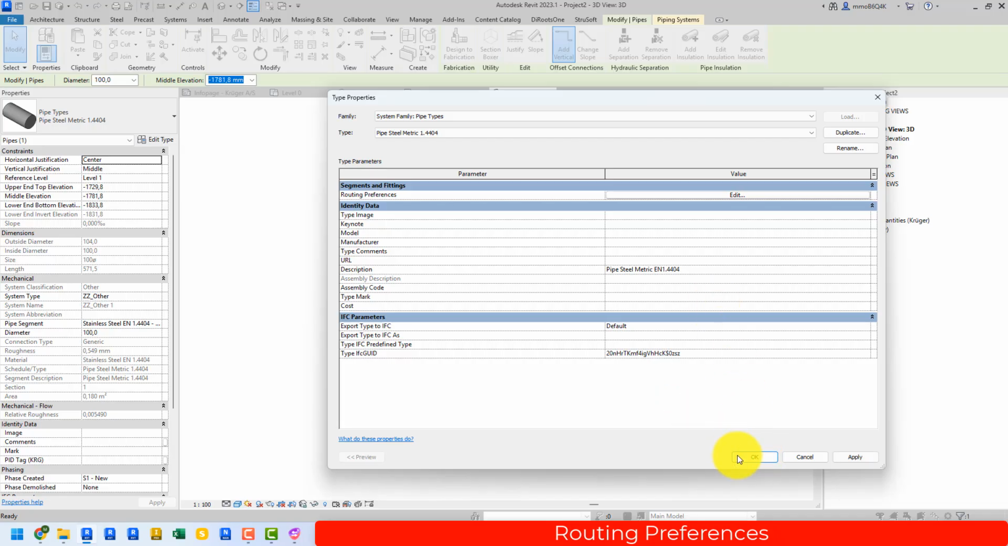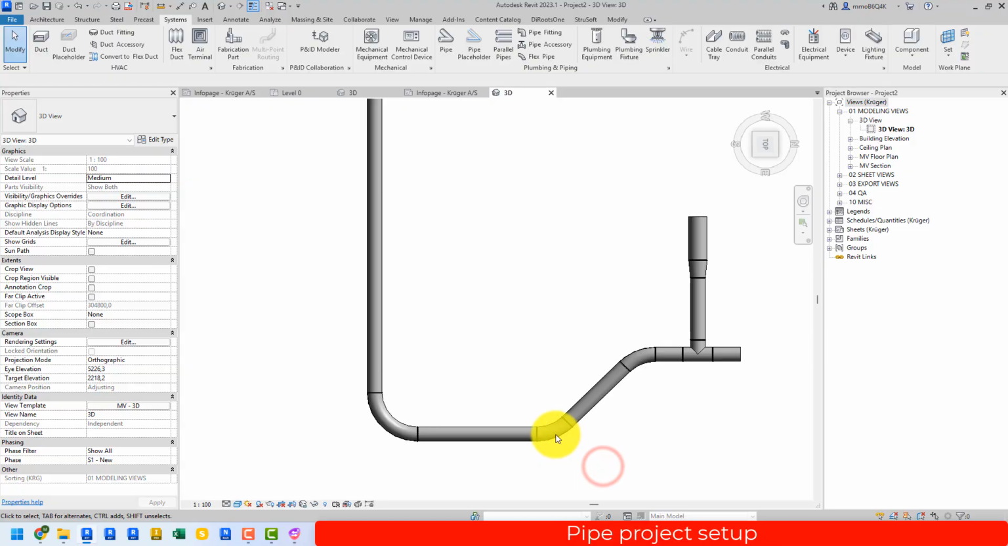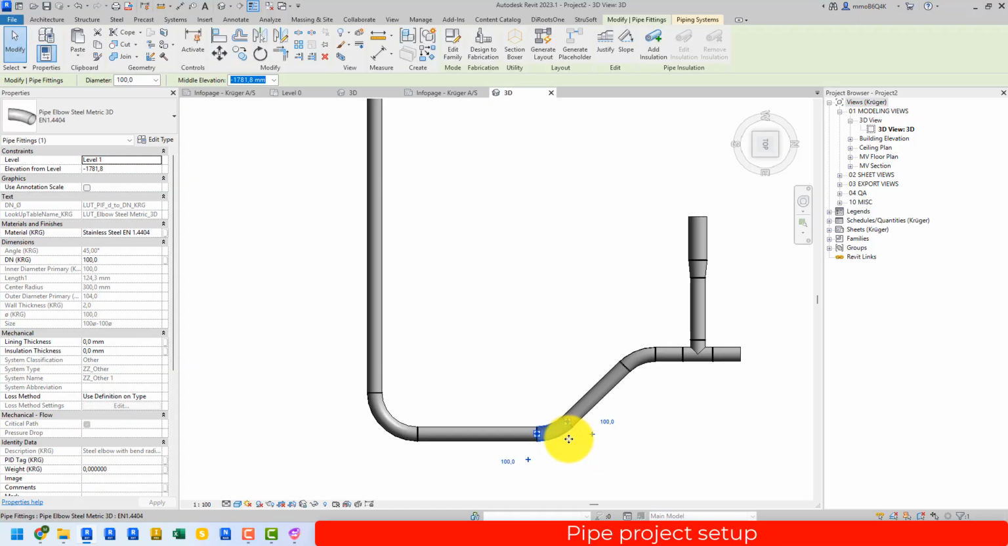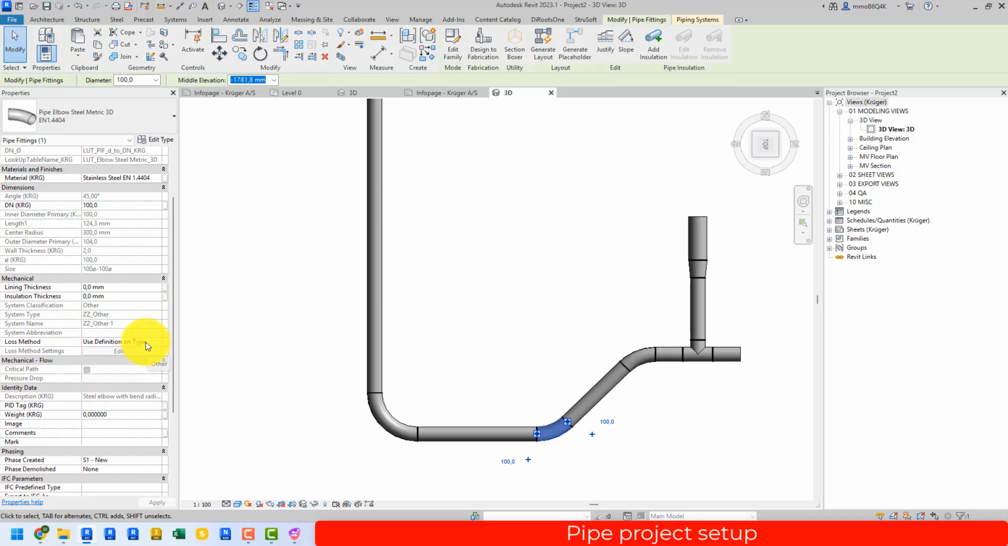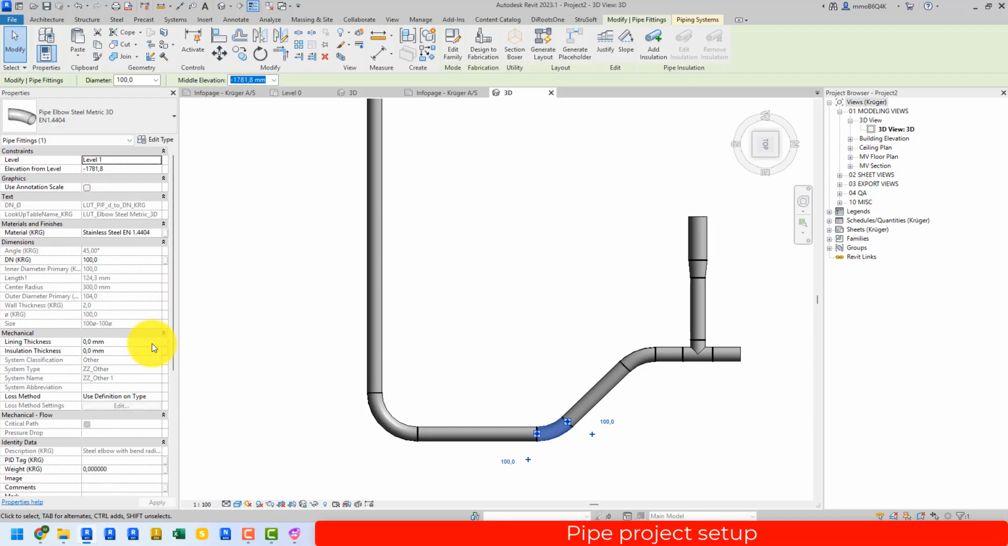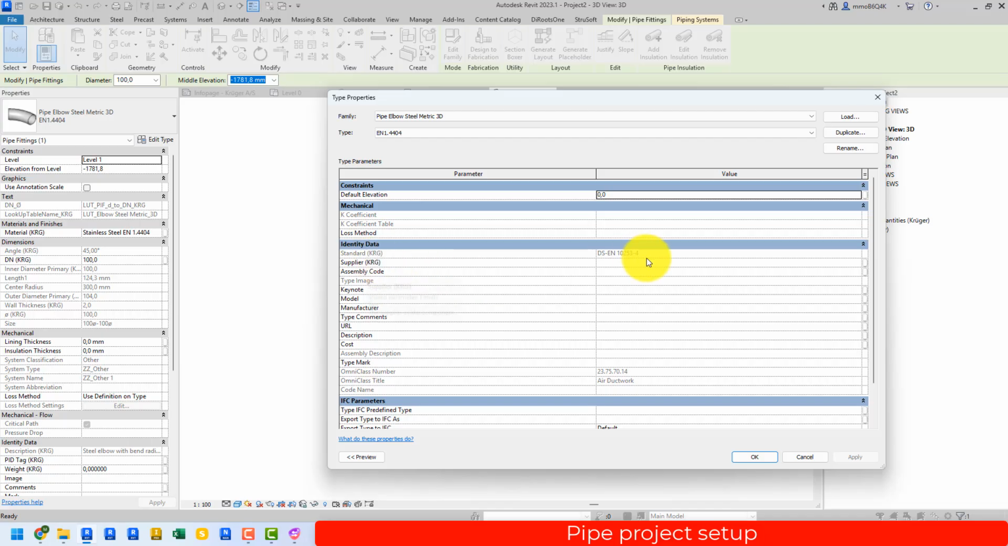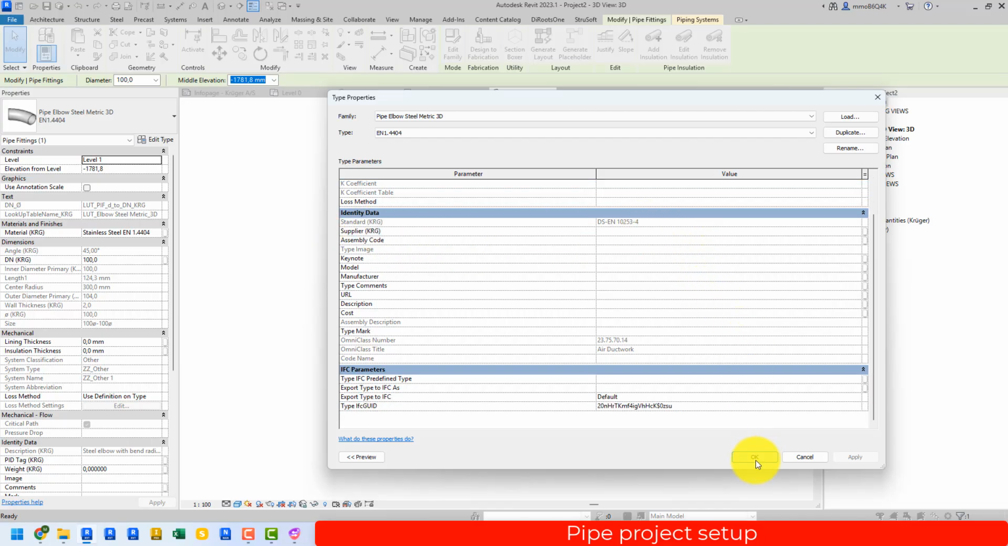The benefits with this new workflow is that we assure that there is consistent data, traceable back to the standards, fewer errors, and easier project workflow. If I go into one of these families and click Edit Type, I can see this shared parameter called Standard, which refers to the standard used in the data.